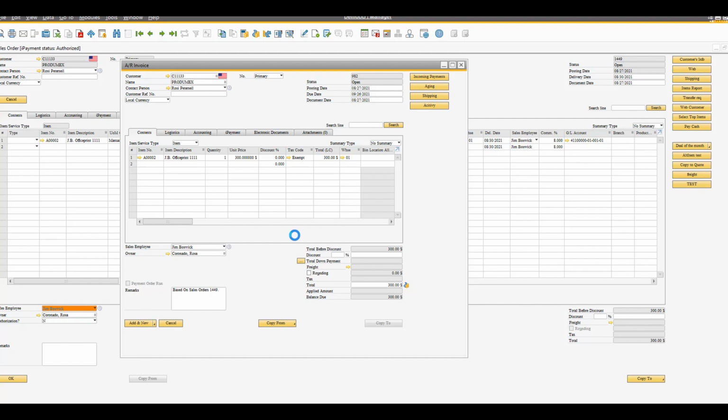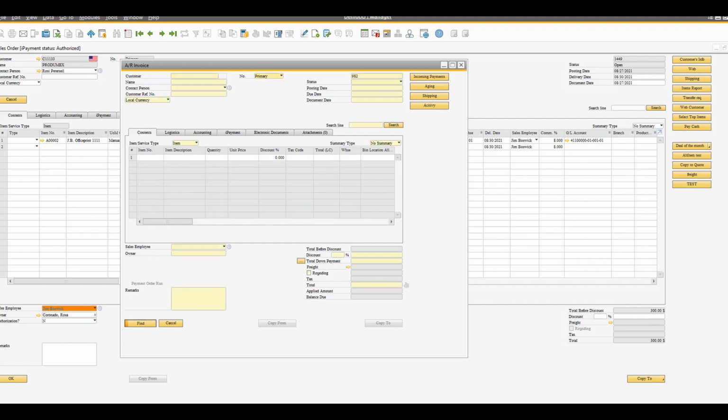So it's going to do its thing. It's talking to the gateway at the bottom, and it's doing its thing, and there we go. It's settled. And see, the A/R invoice is closed. That's why it's so cool. You save a lot of time. So it's closed, it's settled.